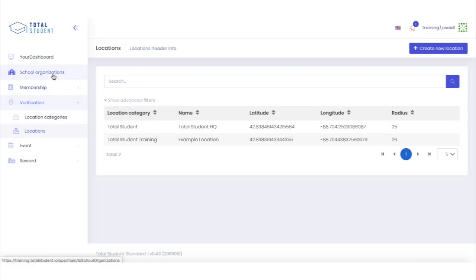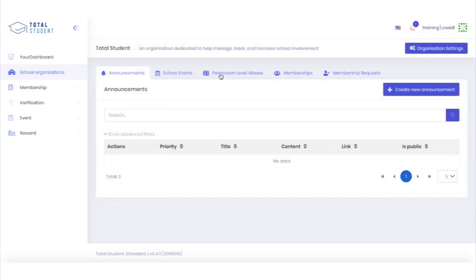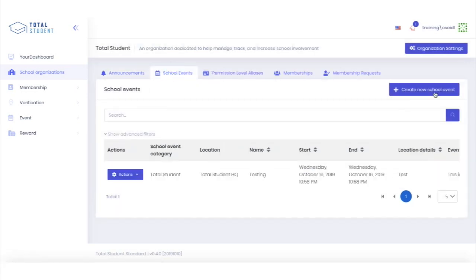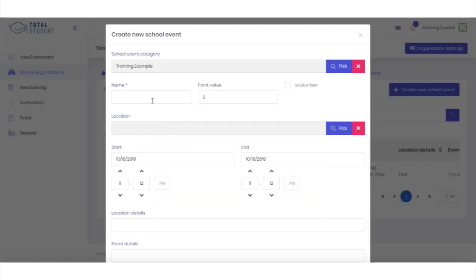Now you can create a new school event for your organization. Go back to your organization, click on School Events, and create a new school event. Select your event category, name your event, select a point value, which can be anywhere from 0 to 10 points. If you select Is Volunteer, your event will be a volunteer event for students. When students check in, the event will be logged for their volunteer hours.